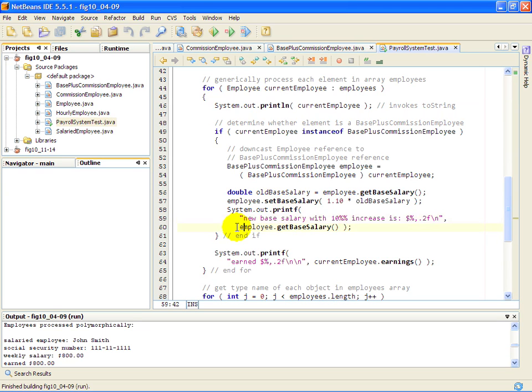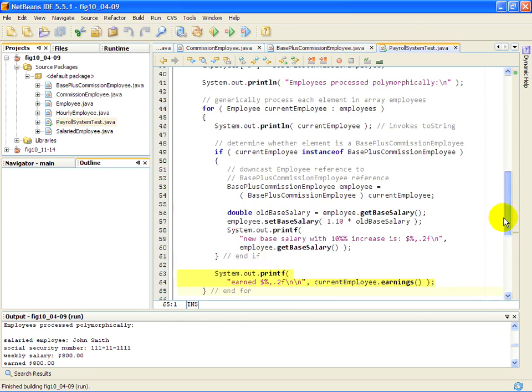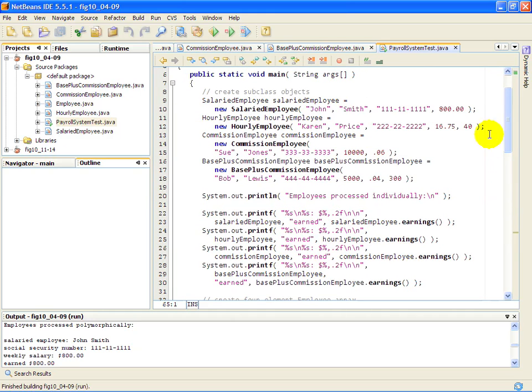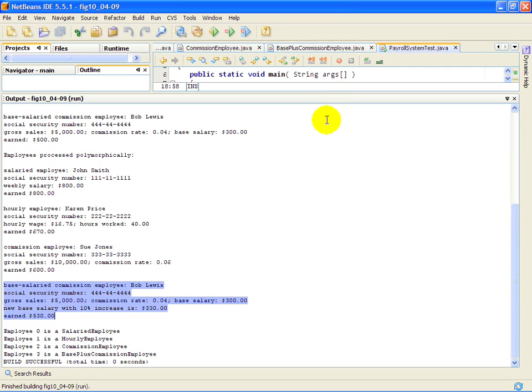So we then get the new base salary for our base plus commission employee, and then by the time we get to line 63 to calculate the current employee's earnings, the base salary has been increased by 10%. So let's go back up to the top here and look at how we initialized our base plus commission employee. The original base salary was $300. So let's keep that in mind as we now go look at our program's output.